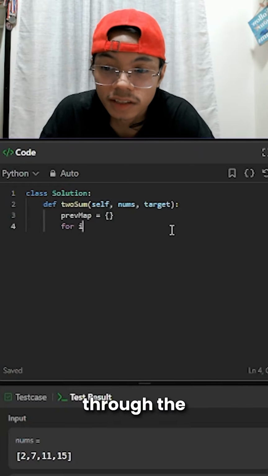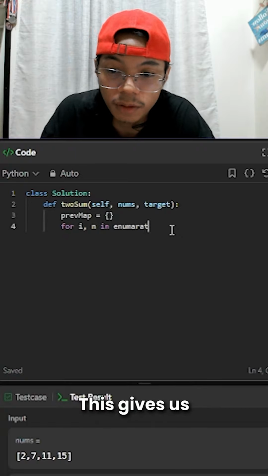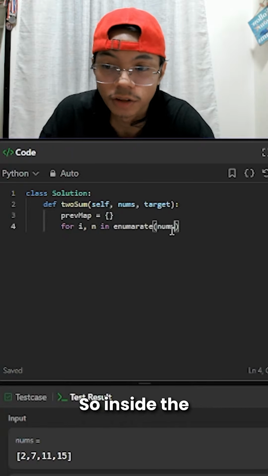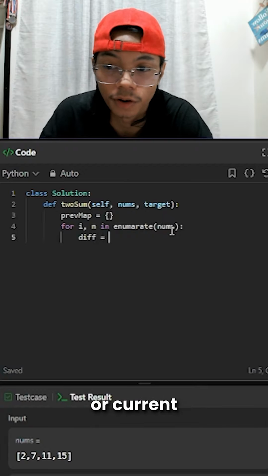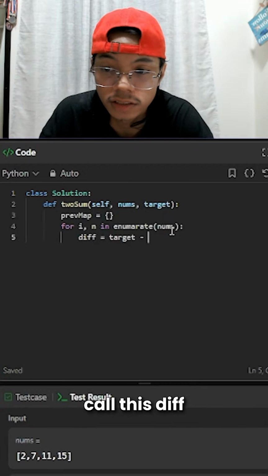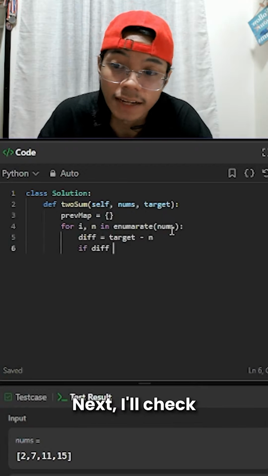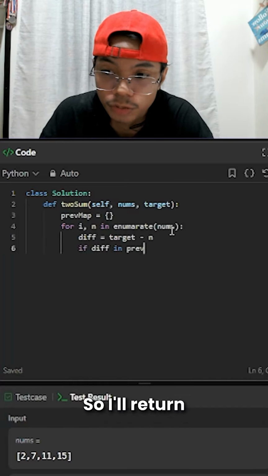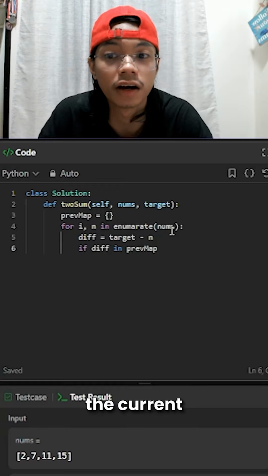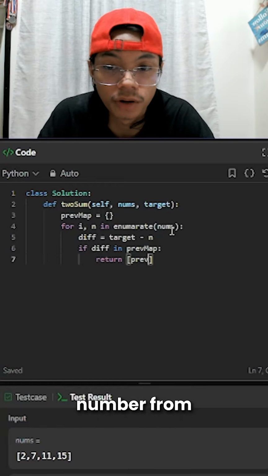Now let's iterate through the array using enumerate. This gives us the index and the number. Inside the loop, I'll calculate the difference between the target and the current number, n. I'll call this diff. Next, I'll check if this diff is already in prevMap. If it is, we found our pair. So I'll return the indices of the current number and the matching number from prevMap.